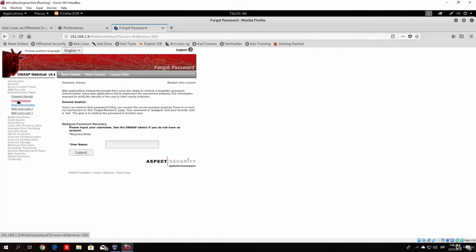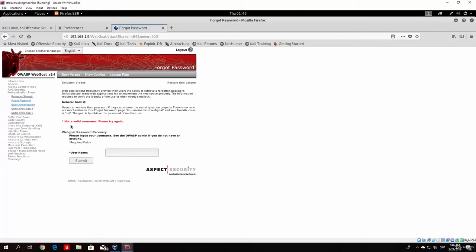Now, the problem with this is, first of all, we do not know any username for this specific page. If we type here, for example, ggggg and submit, it will say not a valid username. Please try again. The concept of this attack is that we send a bunch of usernames right here and hope that we get a different response from the server for some of those usernames, which will tell us that that username exists. Let me explain that a little better.